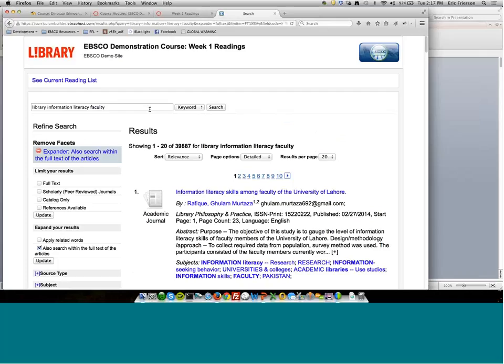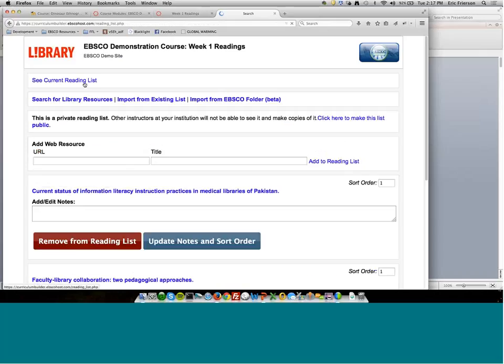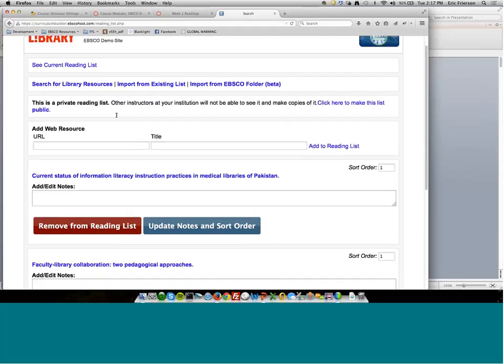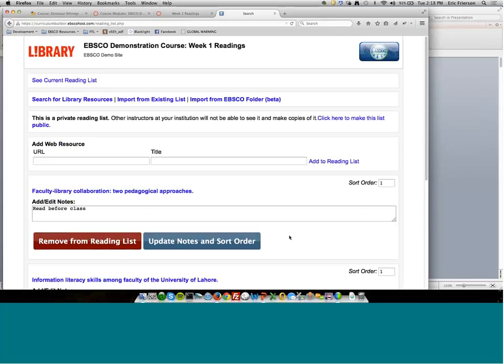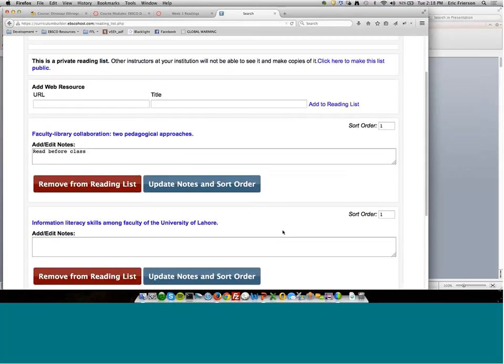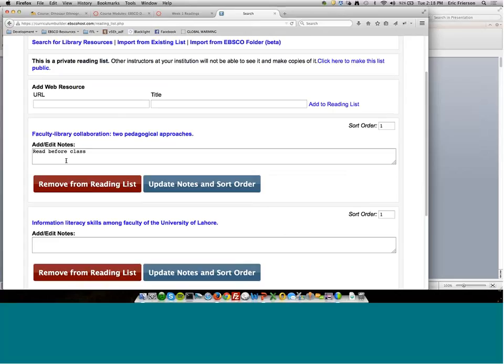There are more features to this tool, though, for faculty members. I'm going to click on See Current Reading List along the top. Here, as I go through the list, I can annotate things. So, for example, if this first one here I wanted to make optional, and then I could bump it down to position 3 in the list. And this one I wanted to say read before class and update my notes. I can reorder these things, and then I've got my annotations there.